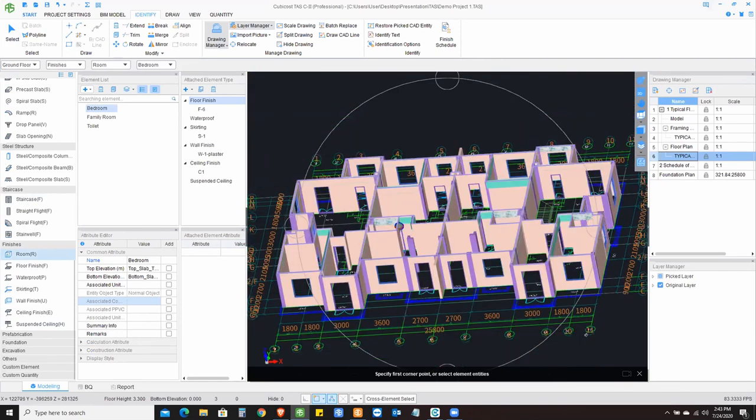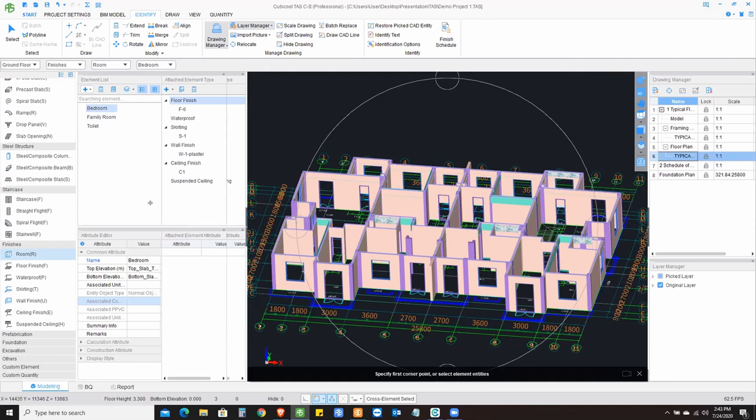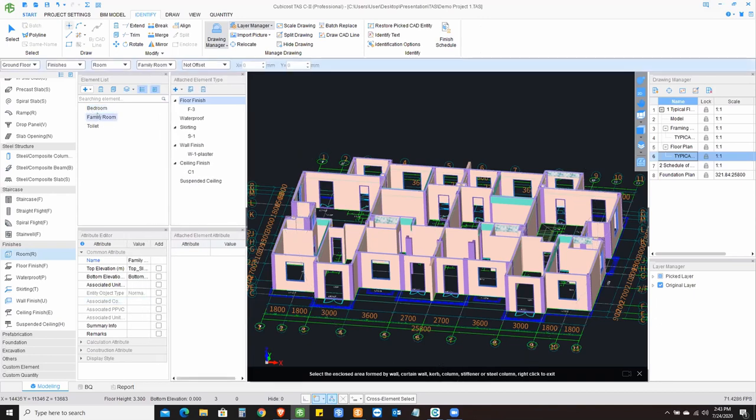So we have got the schedule identification, which is finish schedule. So if you have got an Excel, PDF, or a CAD file schedule, then you can just import it just like we did for doors and windows. So I did that just to save time right over here. So after I did that, I've got these different rooms, and for each of these rooms, then I've got floor finish, waterproof, skirting, wall finishes, ceiling finishes, suspended ceiling finishes.